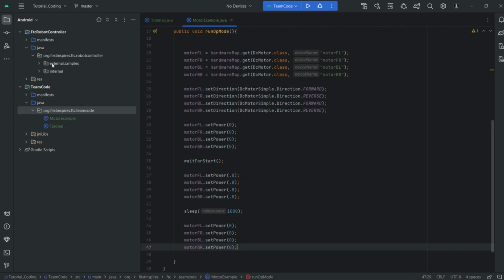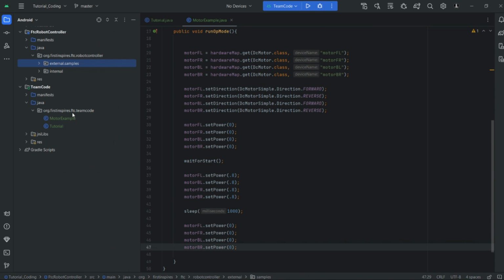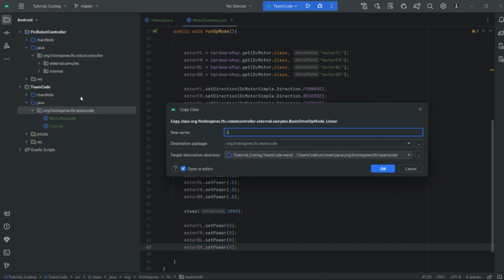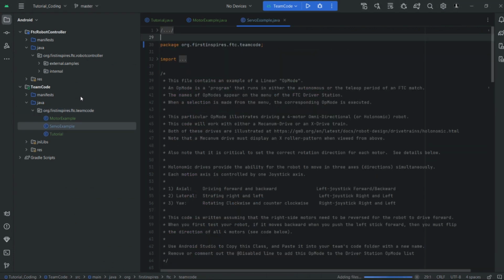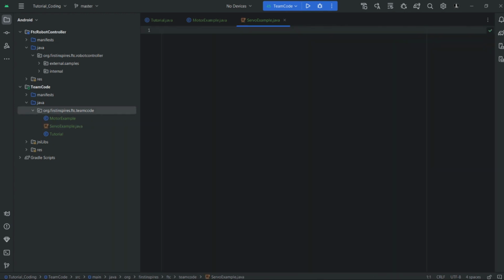So, again, we're going to go to external samples in the FTC robot controller, and we're going to copy a file and bring it down to the FTC team code. I'm going to call it servo example. You can call it whatever you want. Just make sure that the file name matches the name in the public class. And I just Control A, delete, get rid of all the code so we can start fresh.